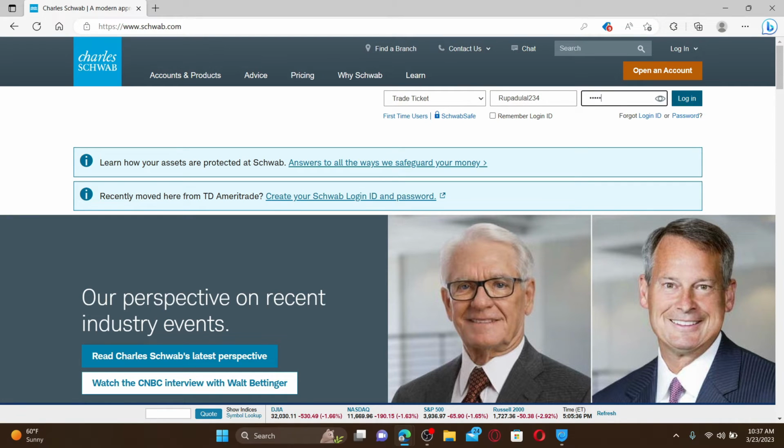On the next field, type in your correct password. If you're having trouble logging in since you've forgotten your user ID or your password, click the Forgot Login ID or the password link in order to look for your credentials. Finally, after filling in the details, click the Login button and you'll be able to log into your Schwab.com account.